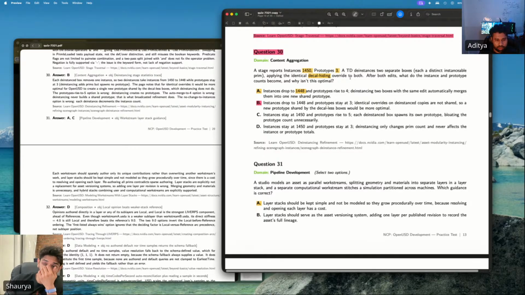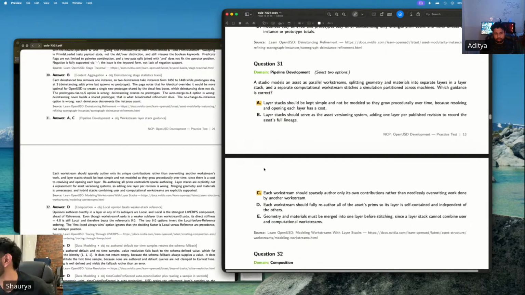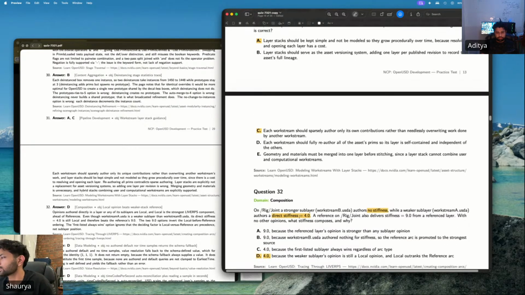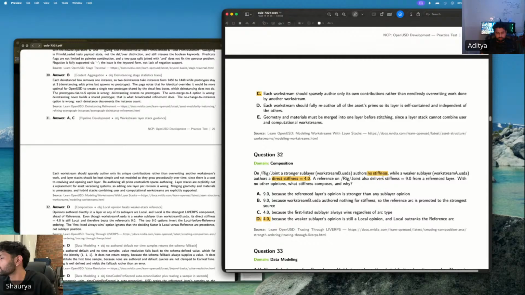I see. That's why I was getting confused. I thought if both of them are getting de-instanced, maybe both of them would have separate prototypes. This was a trick question. Yeah. Nice. 31 is correct. 32 is correct, I think. Yes. This was easy.